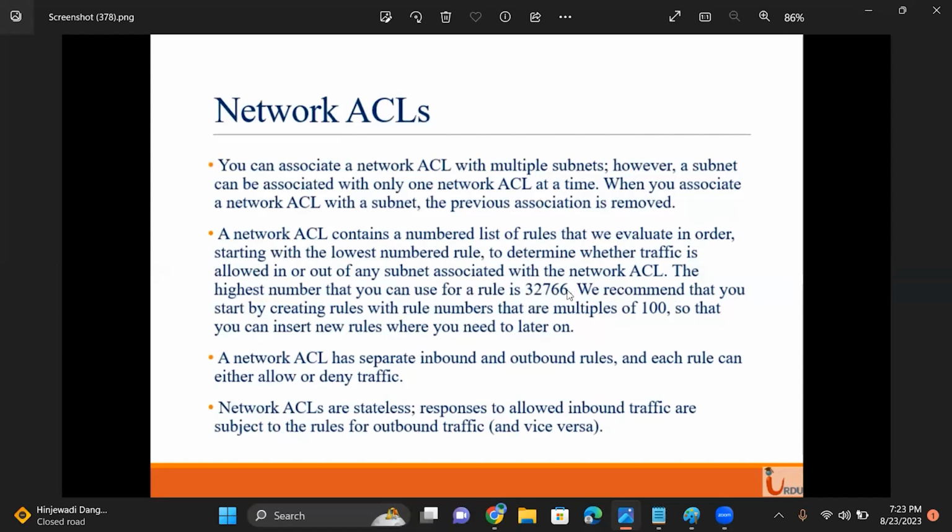So let's read this point. A network ACL contains a numbered list of rules that we evaluate in order. So it has a priority section, and we pick the rule on the basis of priority. Let's say I am creating a rule 100 and a rule 99. My network ACL will follow rule 99 first. So if in rule 99 I have denied all HTTP traffic and in rule 100 I have allowed HTTP traffic, it will follow rule 99, not 100.